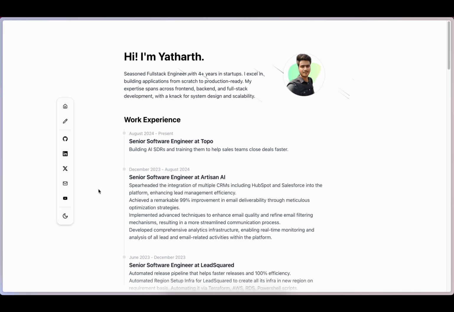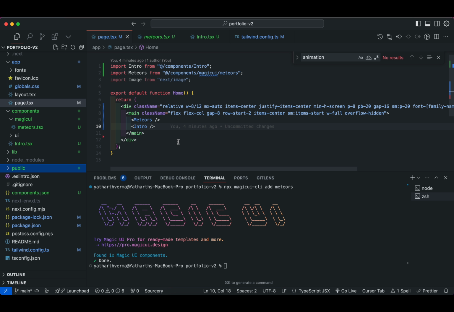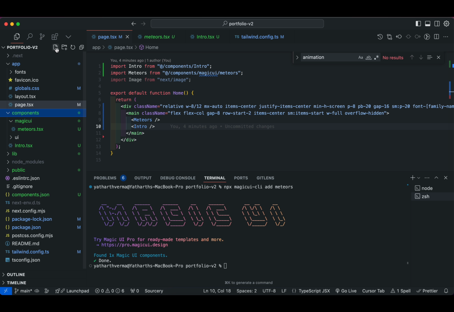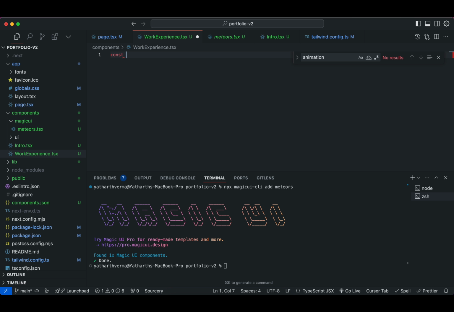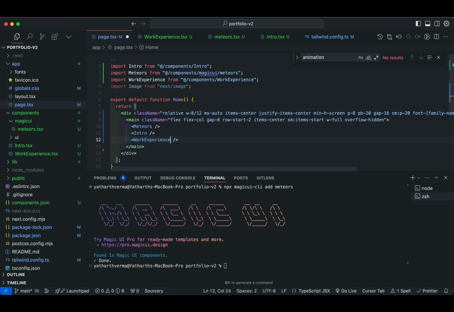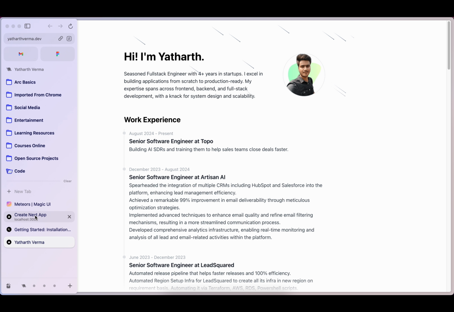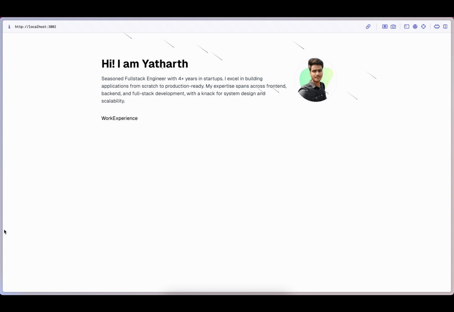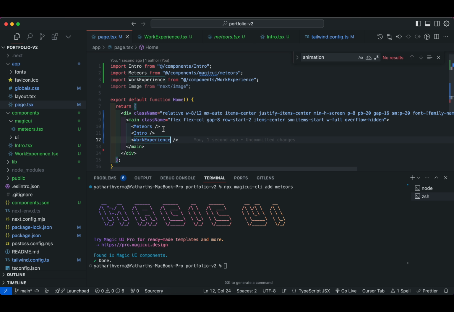Okay, so yeah, let's create one new component in our code editor. You can go to components directory. Here, let's create one more file. Its name will be workexperience.tsx. Let's have a dummy component for now, which will say work experience. Let's try to import it here in page.tsx. You can write work experience, auto import it, right? So if I go back to my Next.js starter project, the work experience component is coming fine.